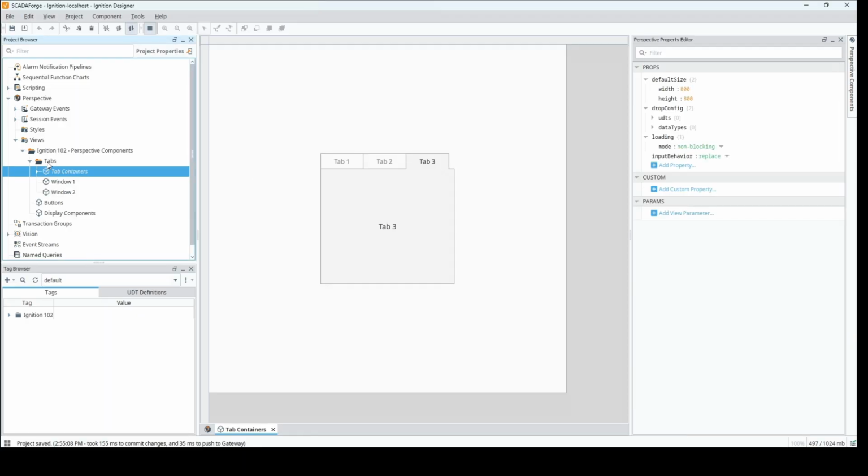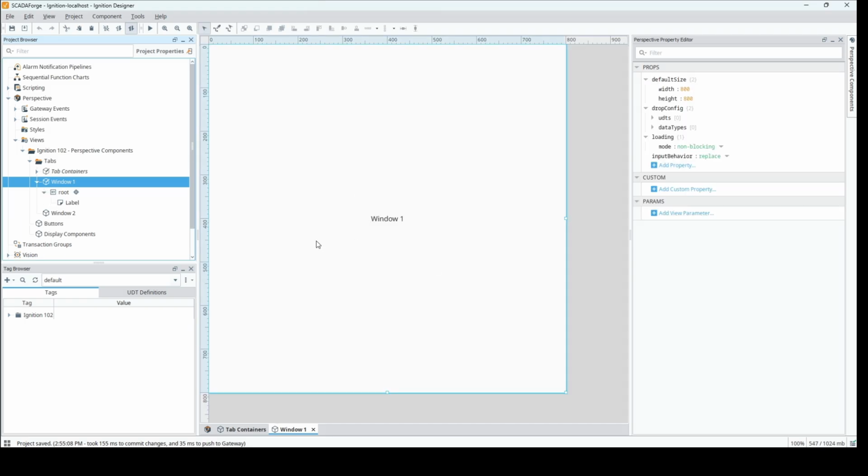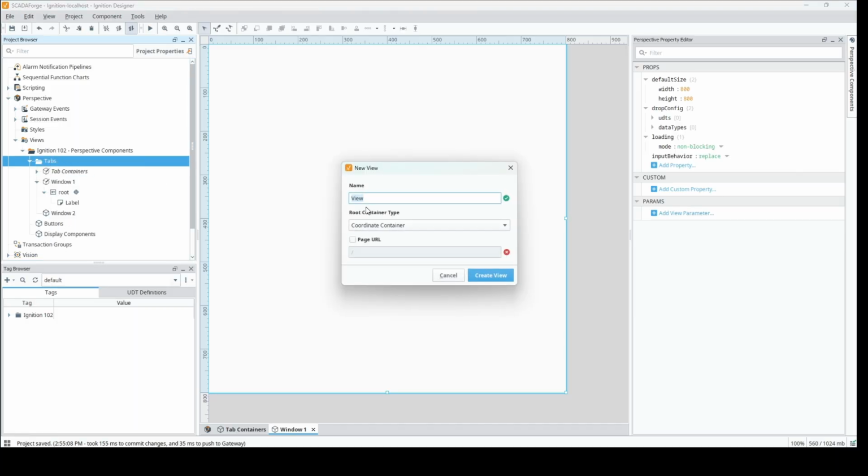Now we'll dive into navigation. So in this case, I created window 1 and 2. These are just windows with a label centered on them to demonstrate functionality. We will create a new view. We'll call this navigation.